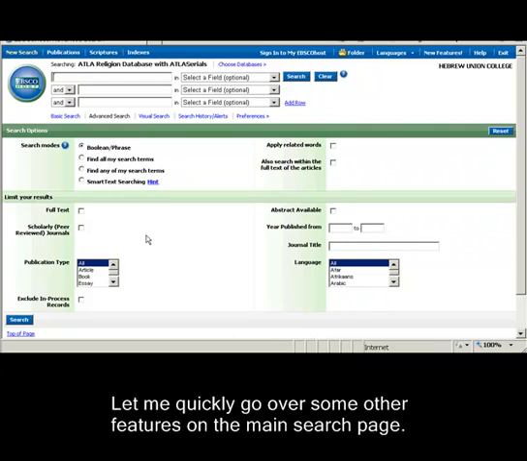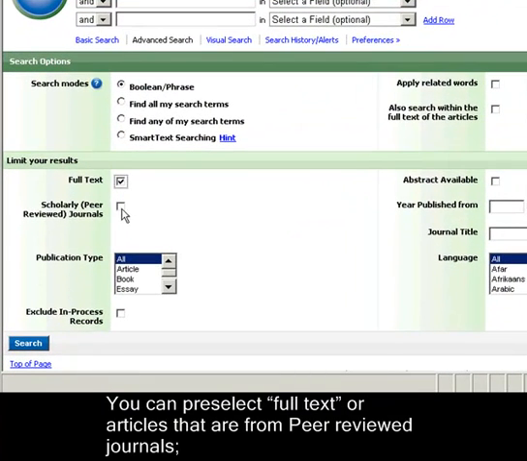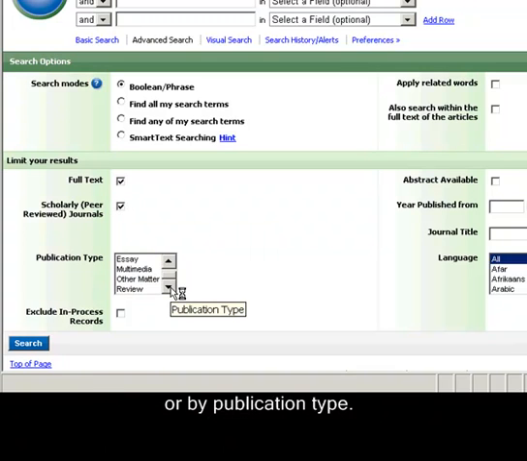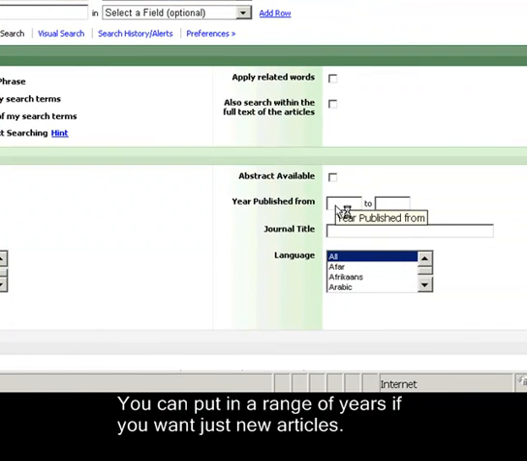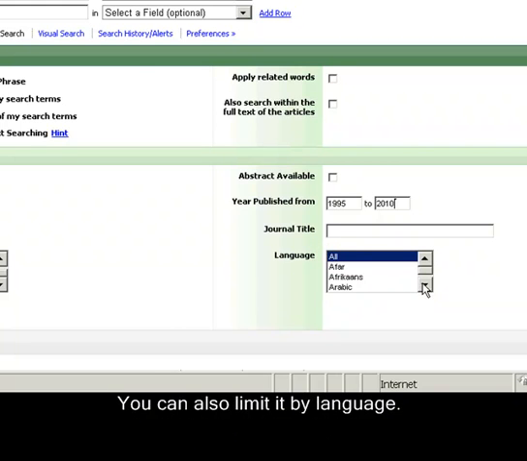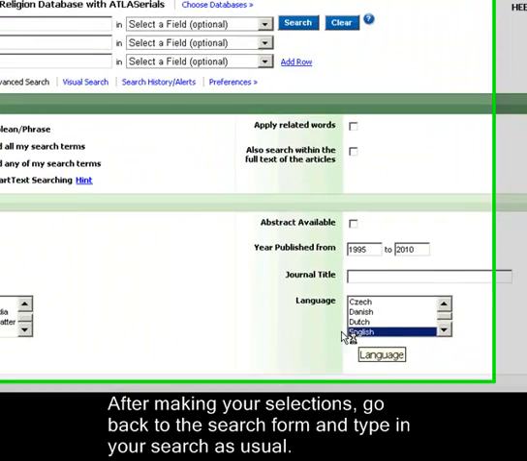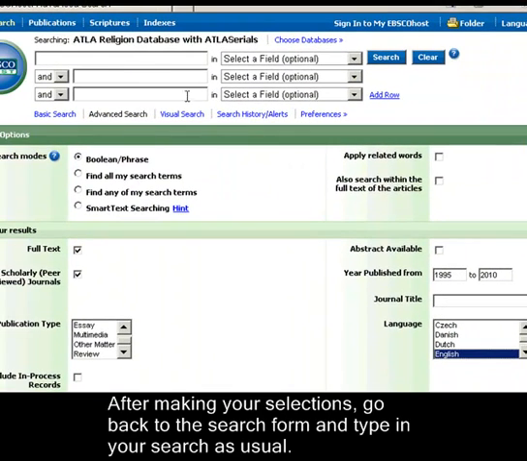Let me quickly go over some other features on the main search page. You can pre-select full text or articles that are from peer-reviewed journals by publication type. You can put in a range of years if you want just new articles, or put in the name of a journal title if you're only searching for things from one particular place. You can also limit it by language. After making your selections, go back to the search form and type in a search as usual.